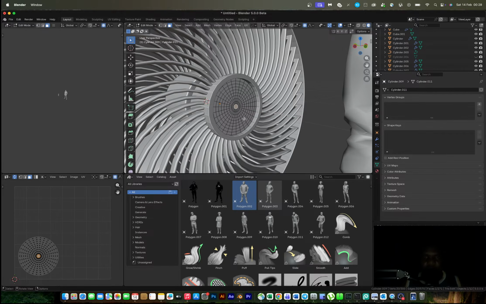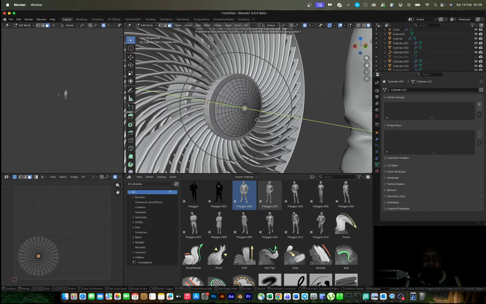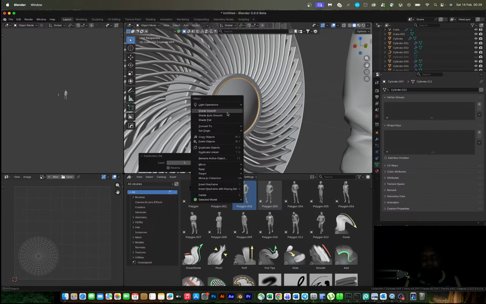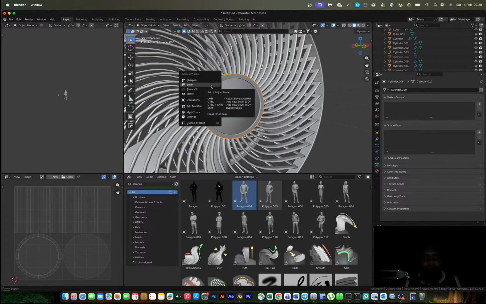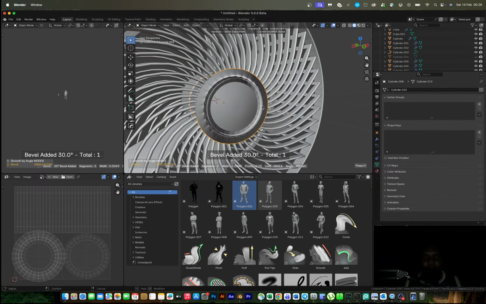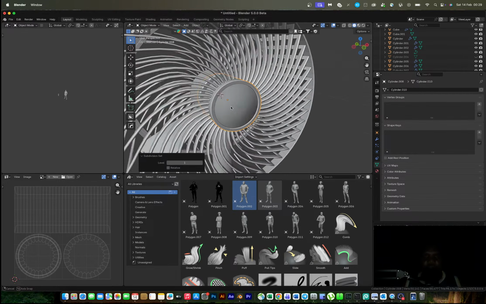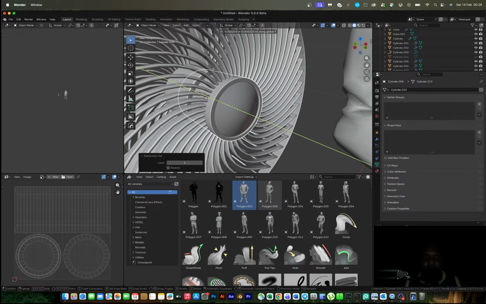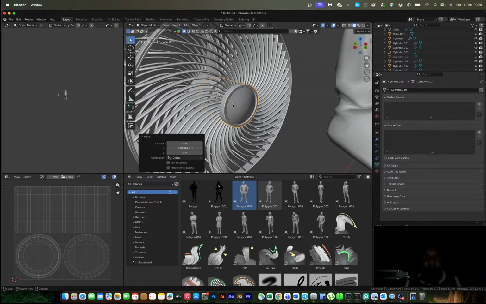So I'm going to click on proportional editing and I'm going to GY just like so. Looks good to me. GY into position, shade that smooth, add a bevel to this, just a soft bevel, and then shade that smooth. So yeah, that looks pretty good. I won't lie, that looks pretty good.